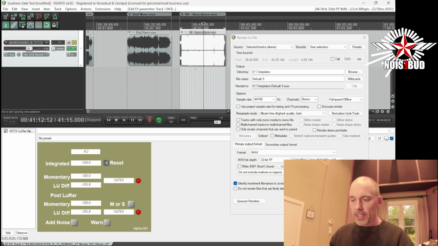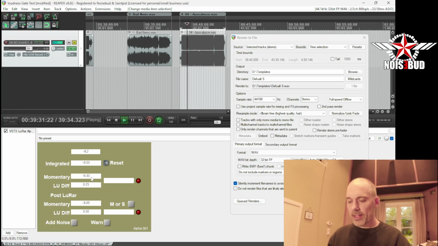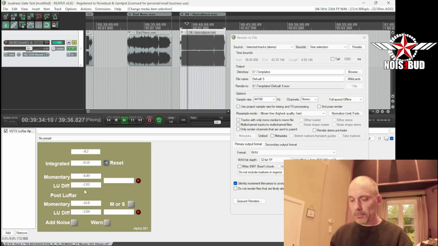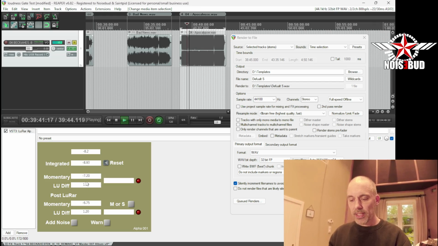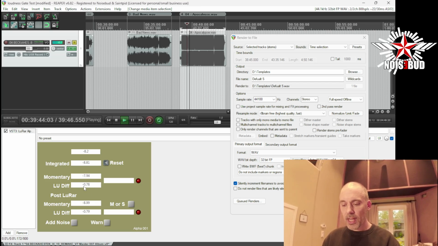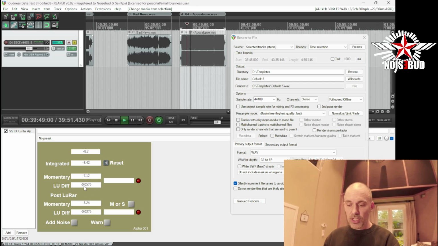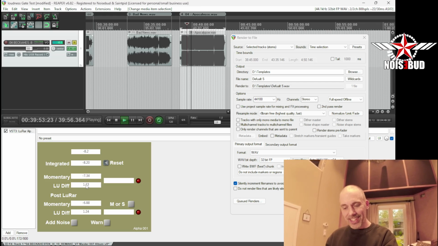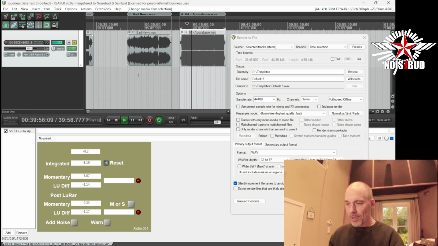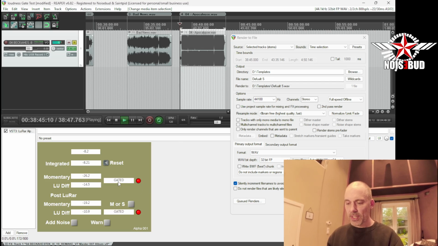Here's the momentary value as well. It's the same thing as the integrated, it's what's calculated right now. This is the difference between the integrated value and the momentary value. When this is minus 10 or less, then the signal is below the threshold of the gate. So then this will light up, as you can see. Let's play the beginning here, for example. So this is gated.